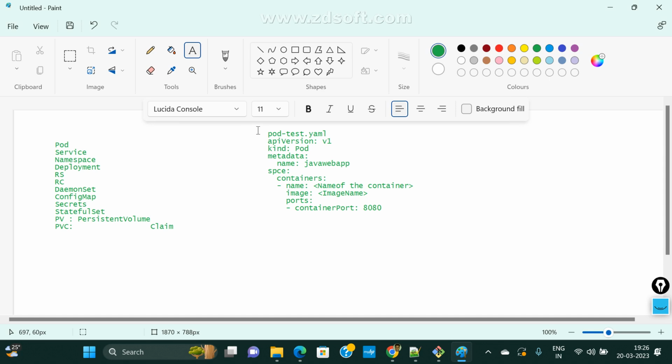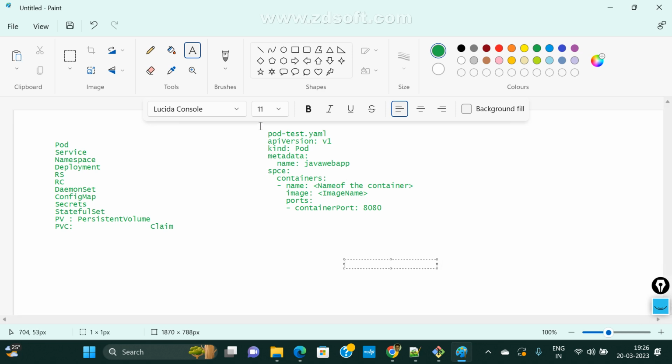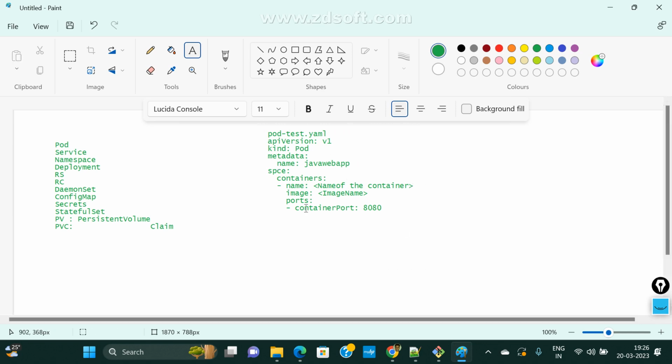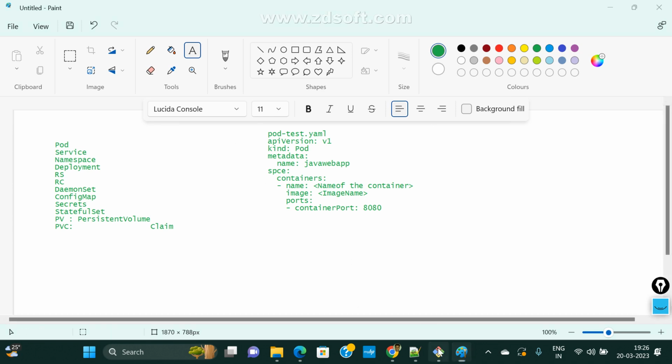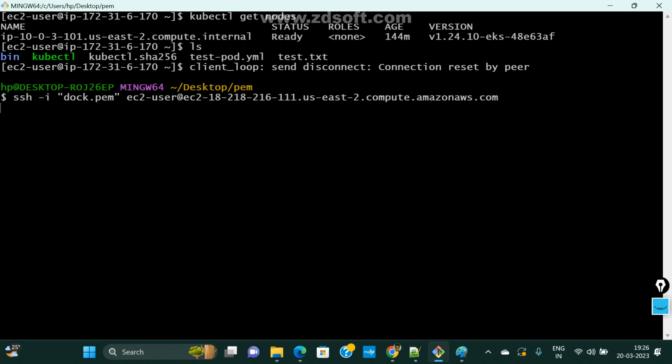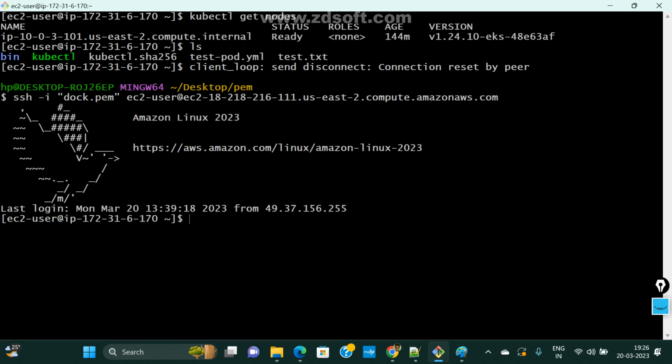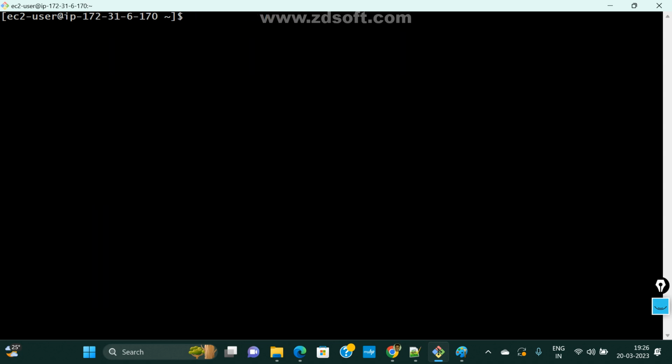Each and every manifest file is maximum 20 to 30 lines only. Just learn it by heart. This is very useful for interview purposes. Many people nowadays are asking, can you write any one sample manifest file, like nginx or Tomcat or Jenkins, whatever it may be. But the syntax is same for all. So let me connect to my instance. Now connected. Clear the screen. Okay.